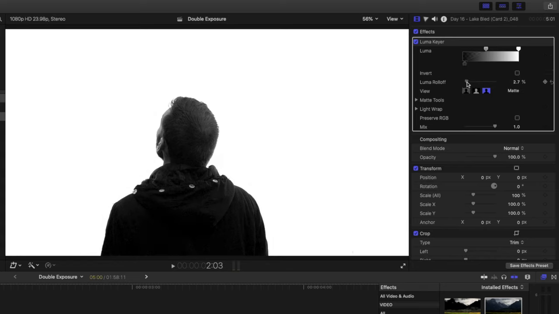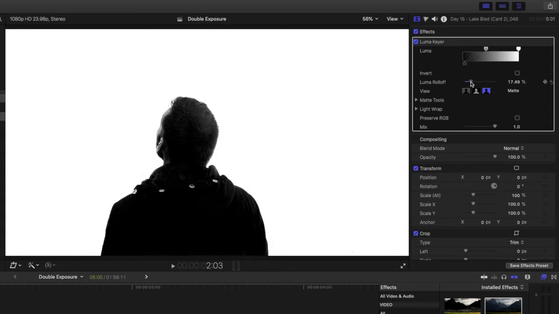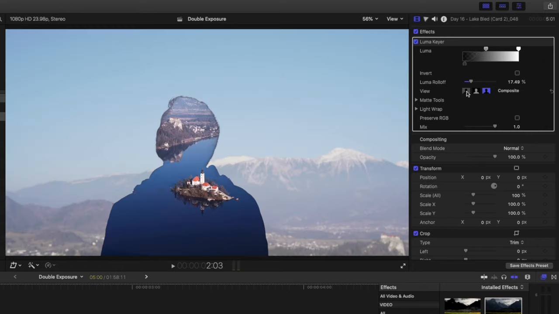You can adjust the Luma roll-off to create some contrast between the light and the dark areas. You'll notice how this creates a bezier curve between the black and white values, and this also helps to control some of the details. So we'll look at that again in a second. I'll switch back to composite view, and it doesn't look great yet.